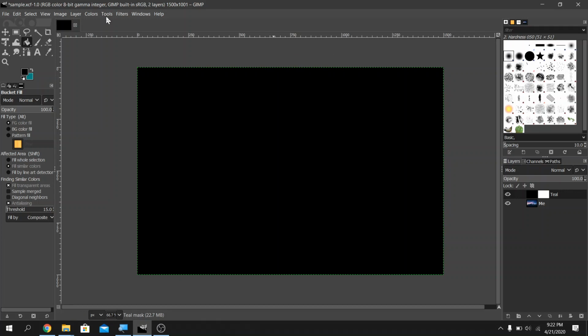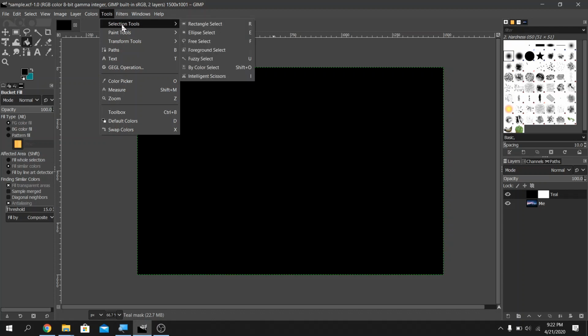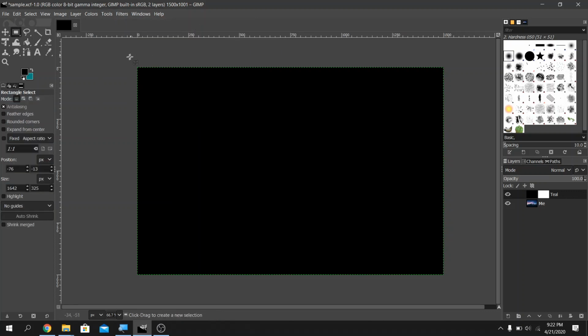I am going to use the rectangle select tool to select roughly the top third of the image, and I'll fill this selection with black. Click Tools, Selection Tools, Rectangle Select. Using the Rectangle Select tool, I'll select roughly the top third of the image.